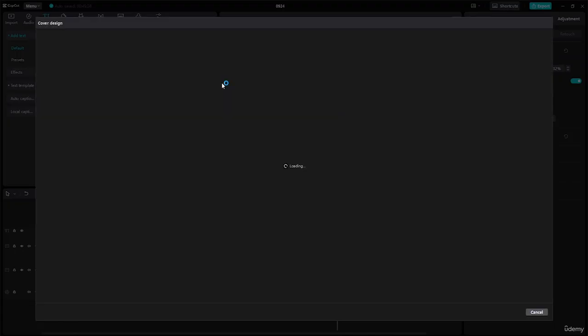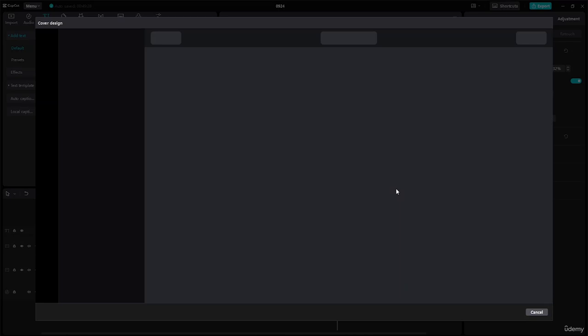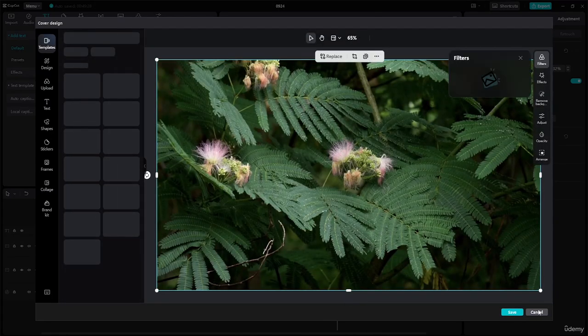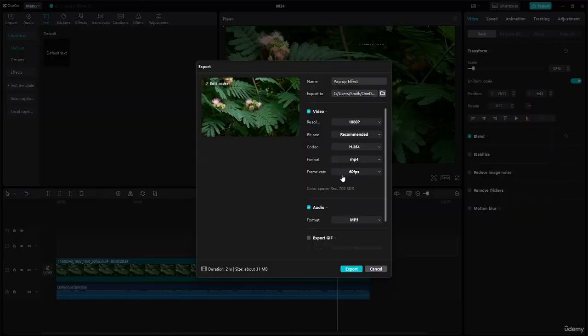If you do want to edit it here, you will have a cover design option in which we have a different class itself. Okay, like how to work on designing the cover. So I will just exit from here, and now let's export it.